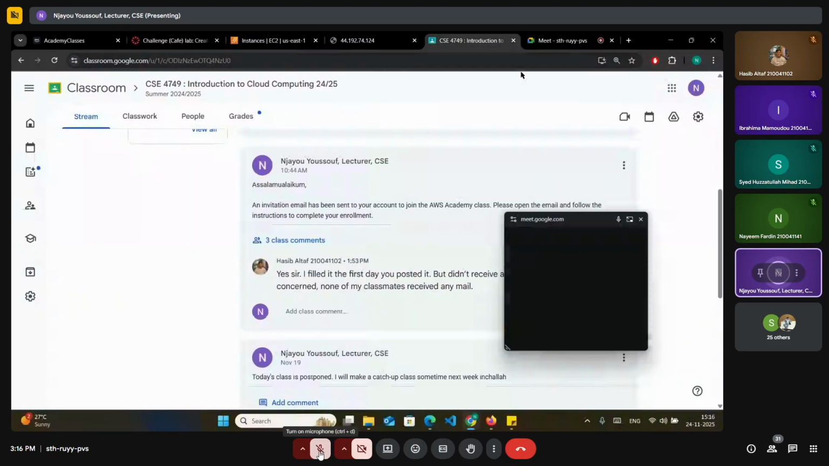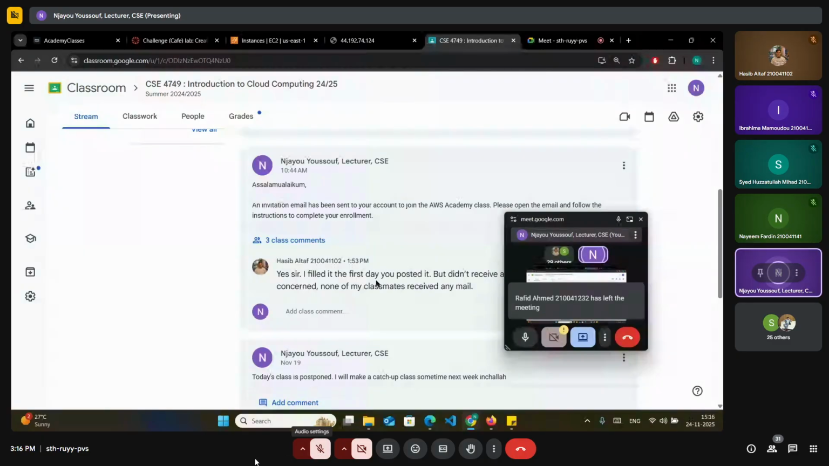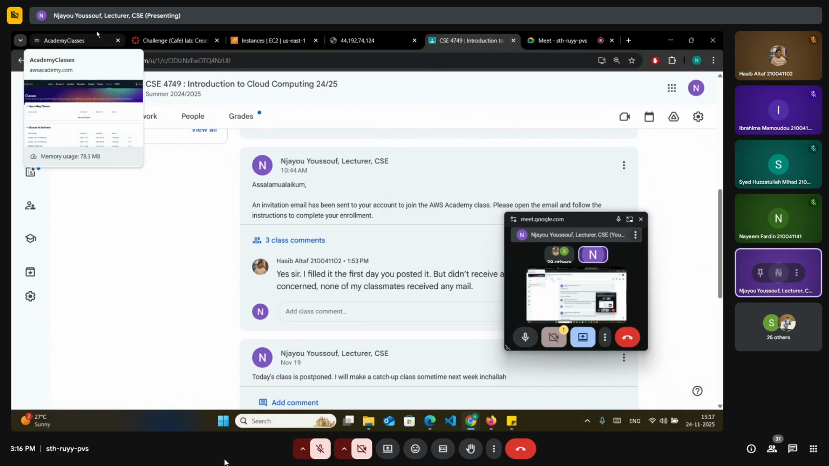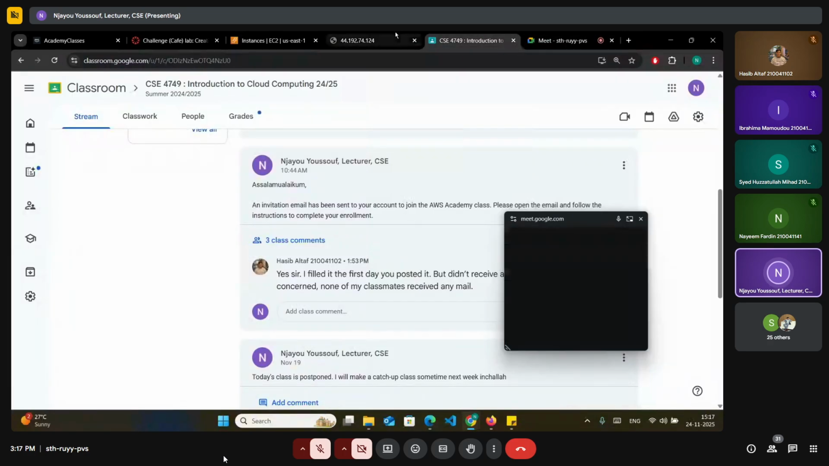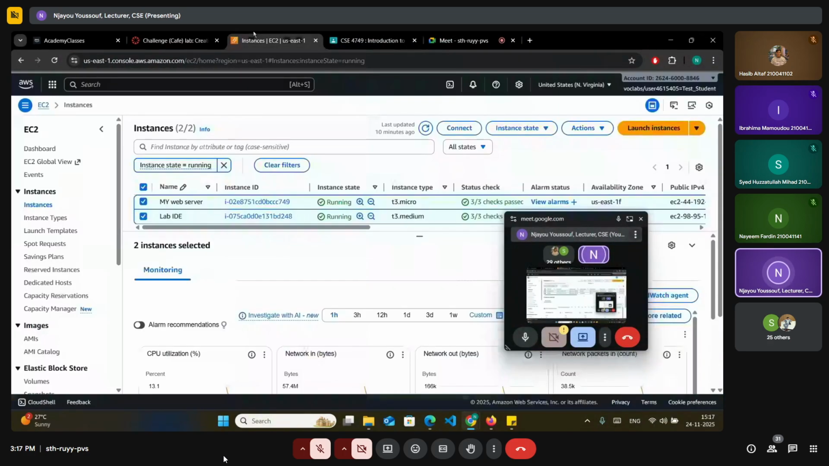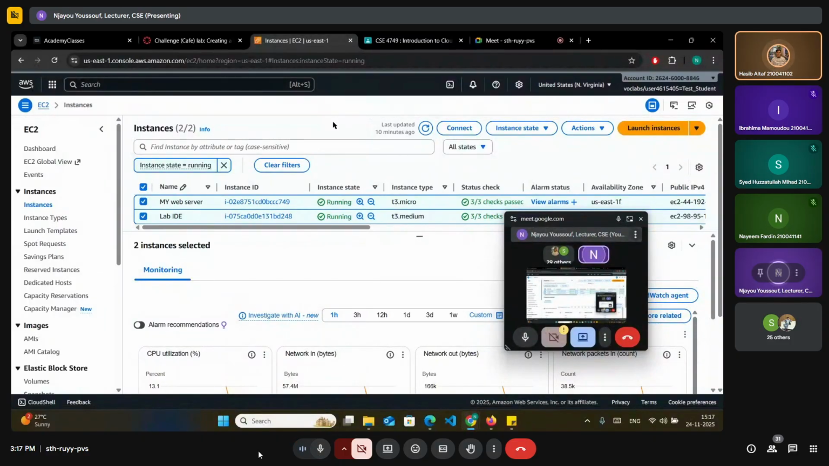I believe there's one particular ID who did not submit his email. I don't want to open the files right now, but there's one student who will have to submit. He has to make sure that he sends me his email. If you did not submit your email and ID, please submit it, because I will not be able to add you to the AWS classes, in the Learner Labs.